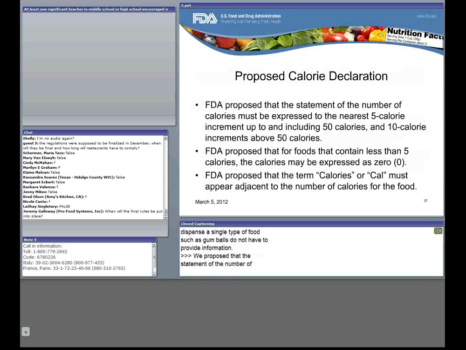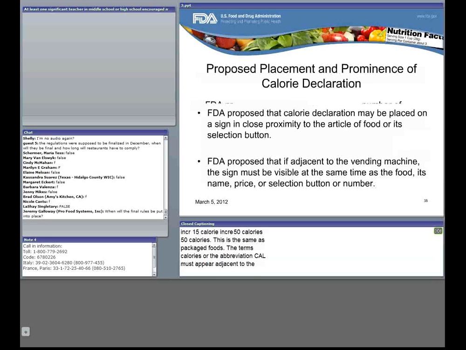We propose that the statement of the number of calories must be expressed to the nearest 5-calorie increment up to and including 50 calories and 10-calorie increment above 50 calories. And this is the same as we have for packaged foods. We propose that the term calories or the abbreviation CAL must appear adjacent to the number of calories.